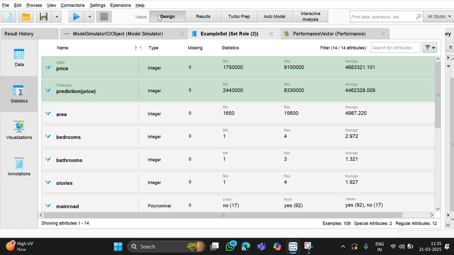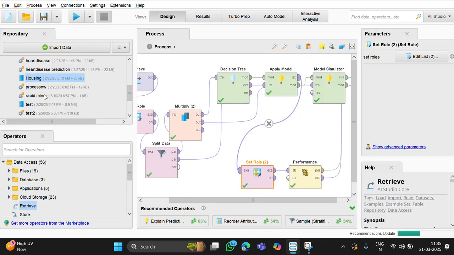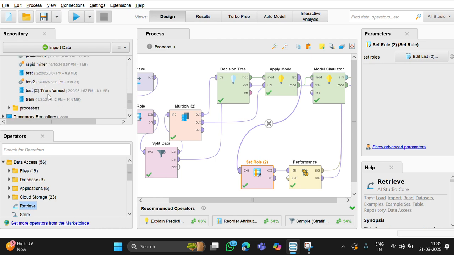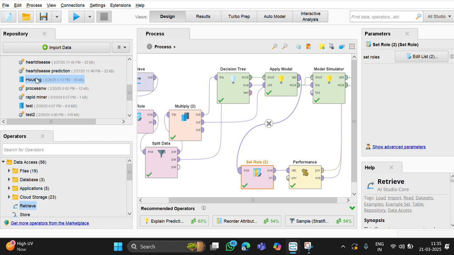Now I am going to introduce my other model, which I have built with auto model. RapidMiner also has another feature known as the auto model feature. Let me just show you.